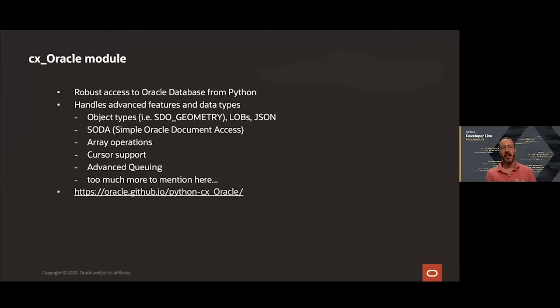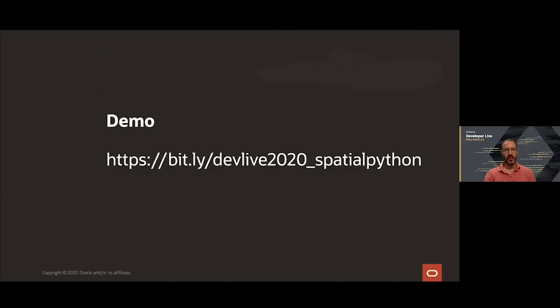Dealing with types like an object type, like a geometry in the database, becomes really easy with Python through cx_Oracle, as does a lot of other advanced Oracle features that you don't need to code around. You just use this module and it has features to support them. And I have the GitHub link for folks to be able to see all kinds of examples and general getting started. So that's my quick preamble, because I really want to focus today on the demonstration.